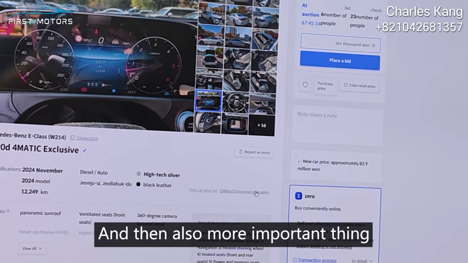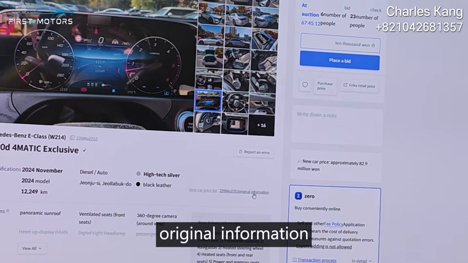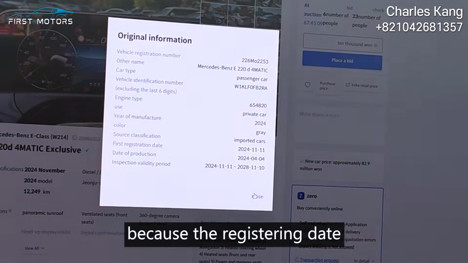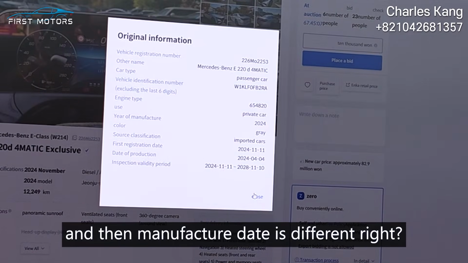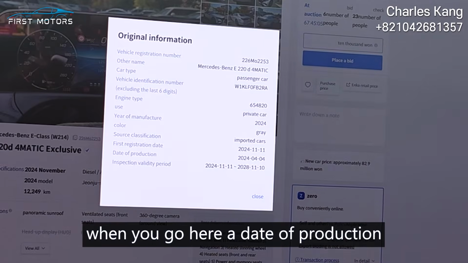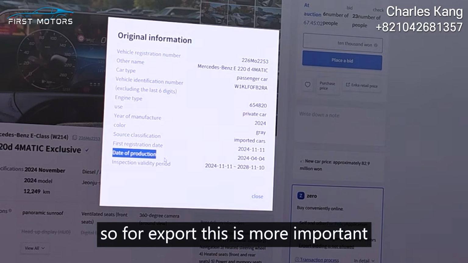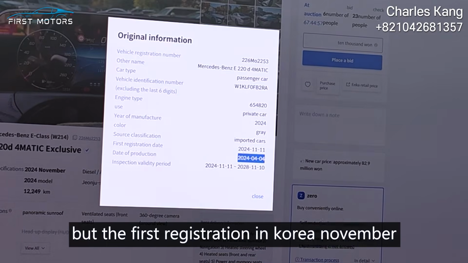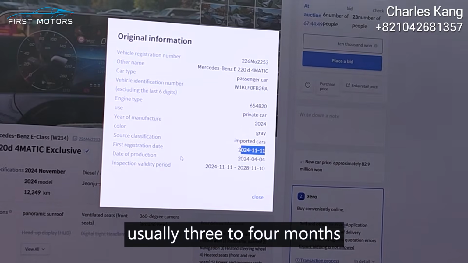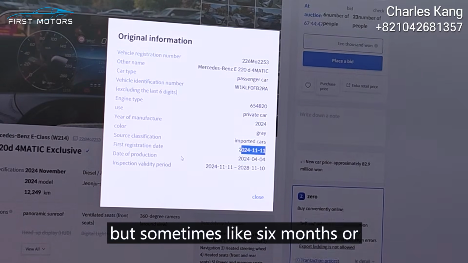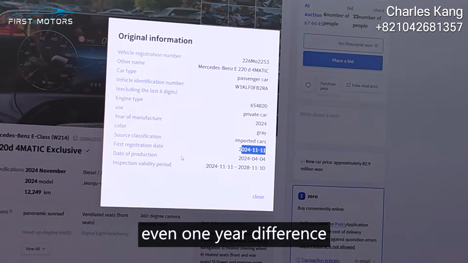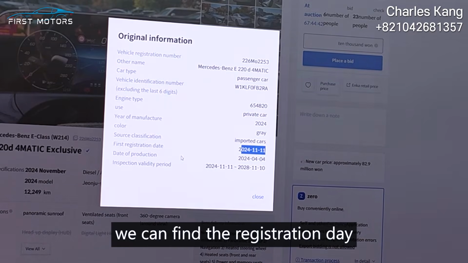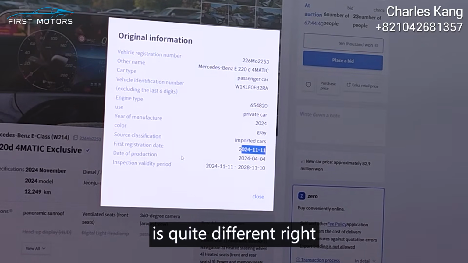And another more important thing is that when you click this one, original information, because the registering date and the manufacture date are different. Exactly. When you go here, date of production. For export, this is more important. So 24 April, but the first registration in Korea, November. For German cars, usually 3 to 4 months, but sometimes like 6 months or even 1 year difference we can find. So the registration date and manufacture date are quite different, right?